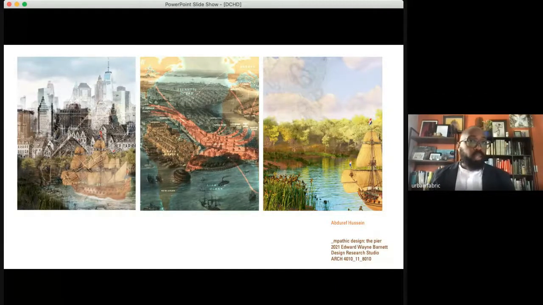If you look here at the bottom, you'll see that that's Abdu Hussein. He's a student in the current design studio. And in the studio, after this exercise, he came up with these images to think about sight and space.